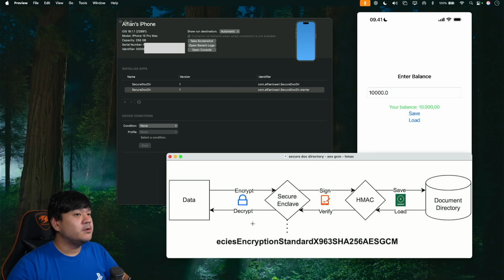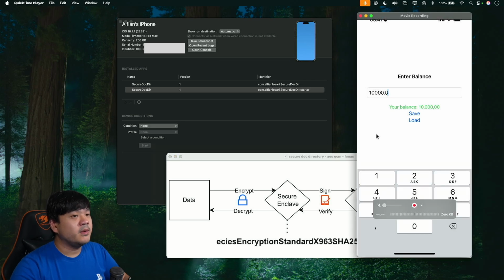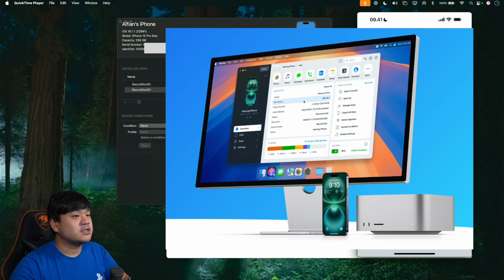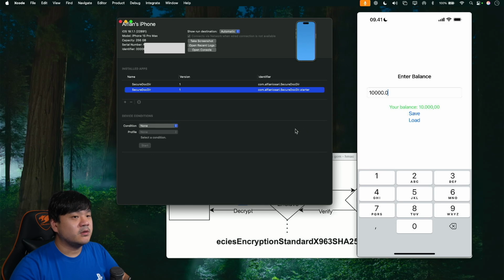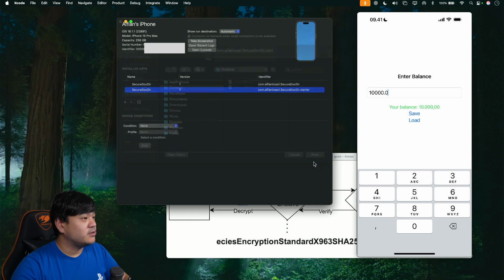Let me show you a simple demo of how unencrypted data stored in the user document directory can be tampered with if the actor has access to unlock your iPhone. Here I have a simple app that stores the wallet balance of the user in the document directory. It's stored as a plain JSON file. I can use third-party tools such as iMazing or even Xcode to access the document directory. Let me use Xcode. So here in the Devices and Simulators window, I can select the associated app that I want to access the document directory. Click this button and select Download Container, and let me just save it to the desktop.